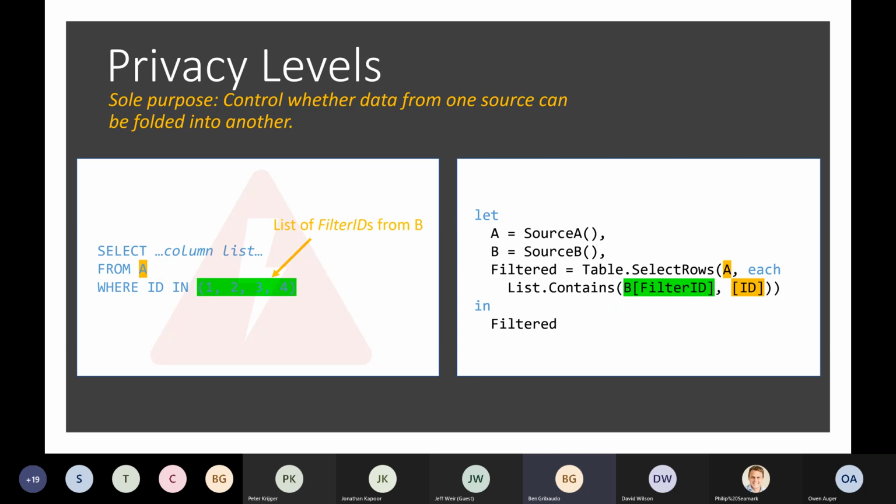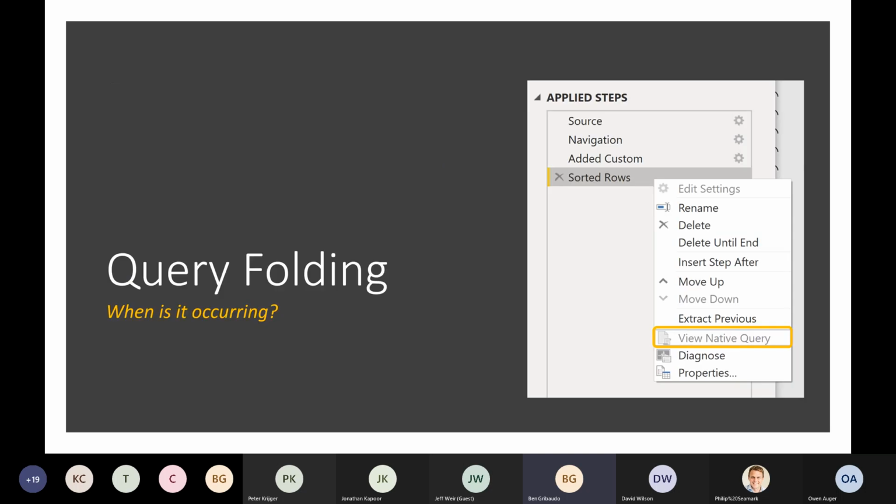Now again, remember the expression on the right can be executed without query folding. Query folding is an optimization technique. It's not necessary for what's on the right to be executed. So what privacy levels do is guide the mashup engine into knowing whether the sources are safe to combine. Quite simple. So privacy levels guide query folding.